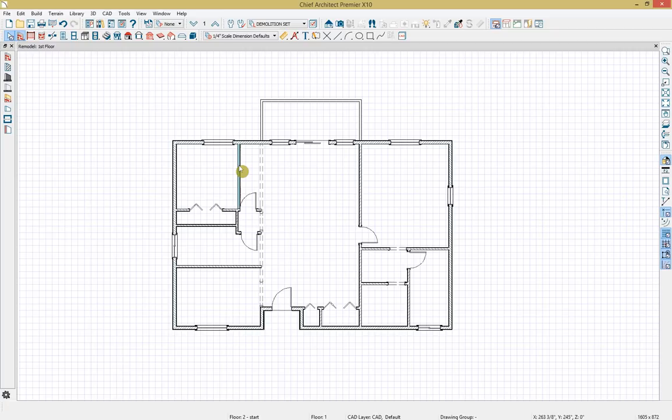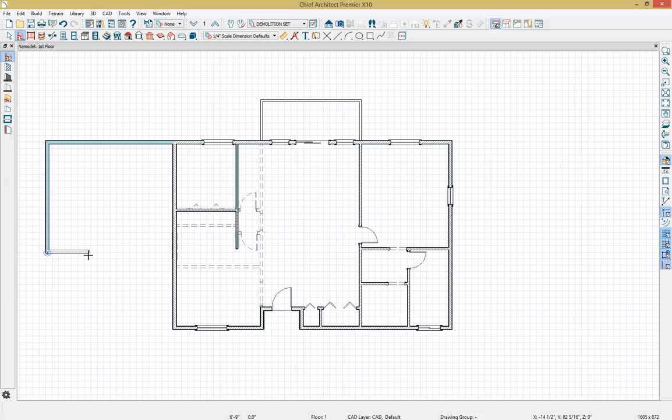I'm going to make sure that it's centered by selecting it and centering it right with that wall. And so when I draw new walls or add new doors or windows, you can see that it's going to draw them in the new style that I've set up in my defaults.